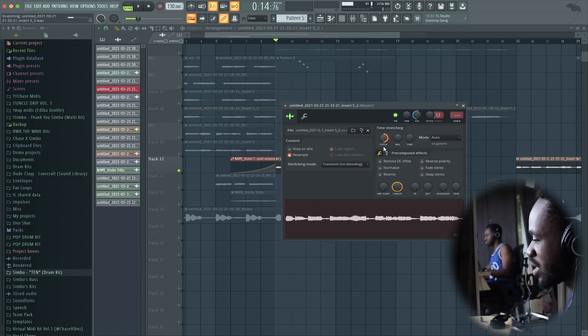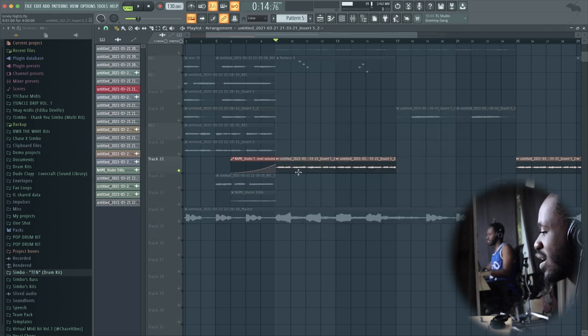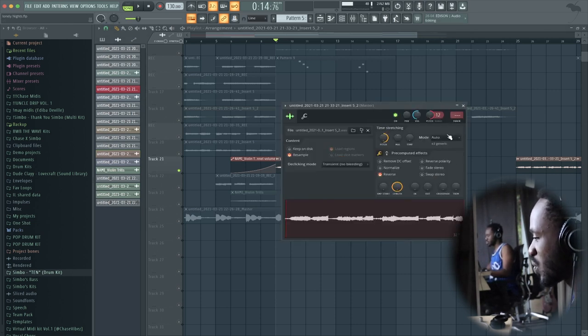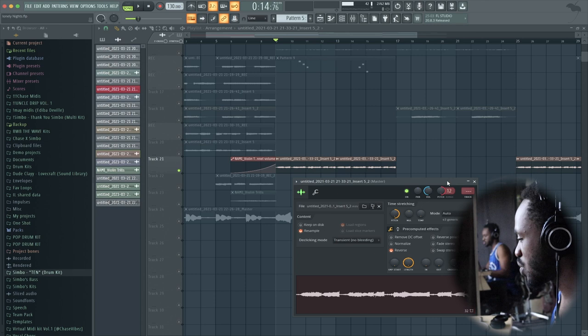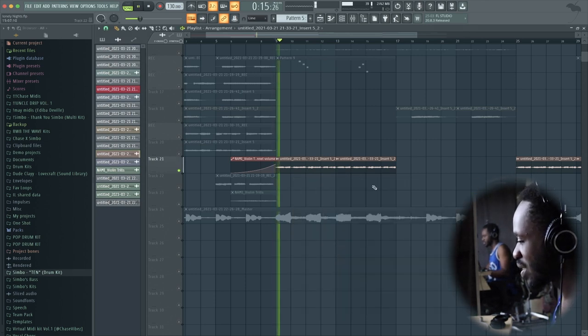So I pitched it up, reversed it, pitched it up. And while that's pitched up, make sure it's on auto. So I had it on auto so it can pitch it and stretch it at the same time. So that's where you get that.